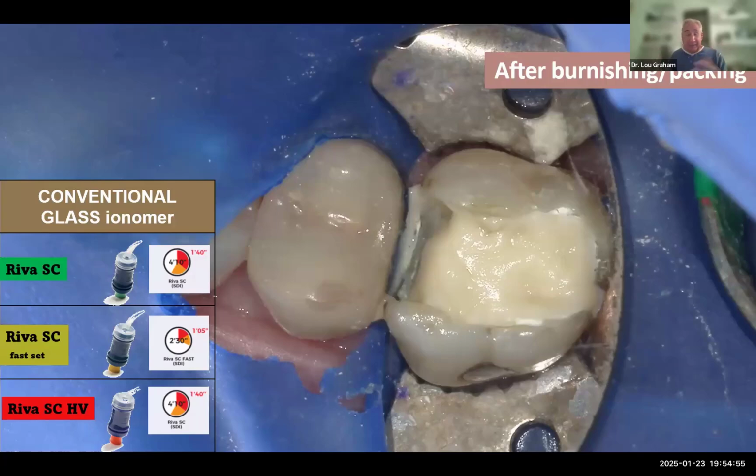You know, openly, it's what you like. You like a packable, and if you like a little bit more flow, I just like the fast set because I don't need a minute 40. And you can see the fast set sets in 2 minutes and 30 seconds. And for me, I'm ready to go. So 2 minutes and 30 seconds is plenty.